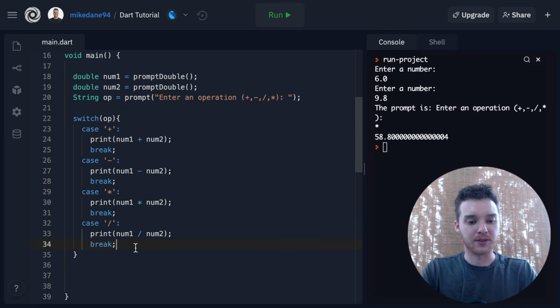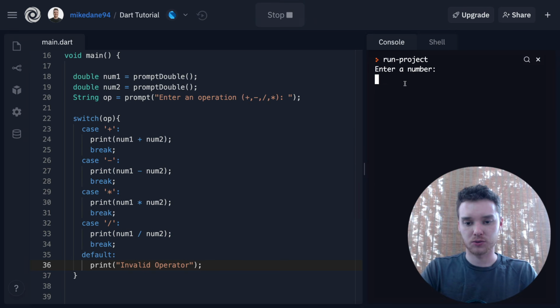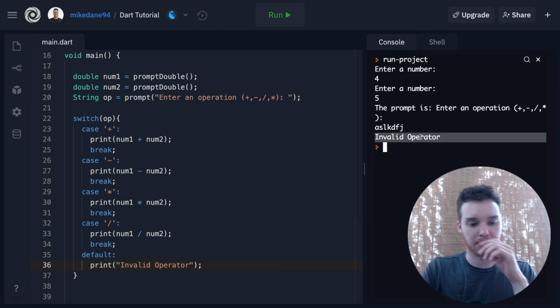Now, the last thing that we would want to add in here would be default, and default would basically be like that else. So here we could say invalid operator. Let's run this, 4, 5, and then we'll do an invalid operator, and it's able to handle that. Okay, so like I said, there are two ways that we could write this out.